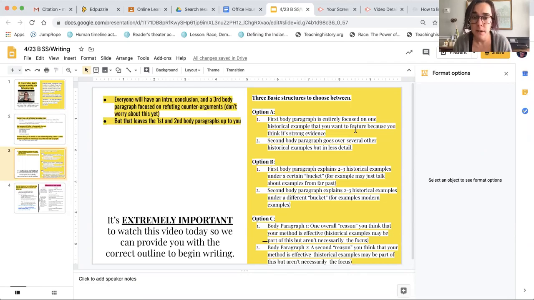Then in your second body paragraph, in that case, you go over several other examples, but in much less detail. So you just mention things. So you might want to do that, say, if you have a lot of information about the muckrakers and you just want to talk about the muckrakers in the first paragraph, and then in the second paragraph, you talk about a couple different things. The second one also is focused on historical examples, but in this case, there's no feature.